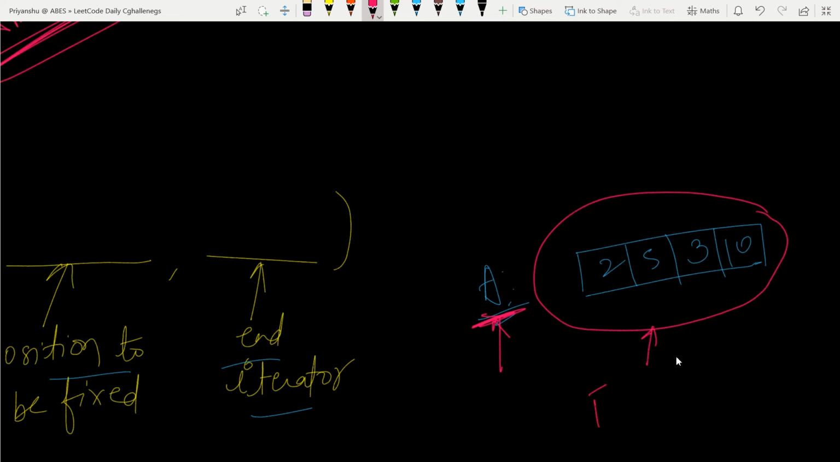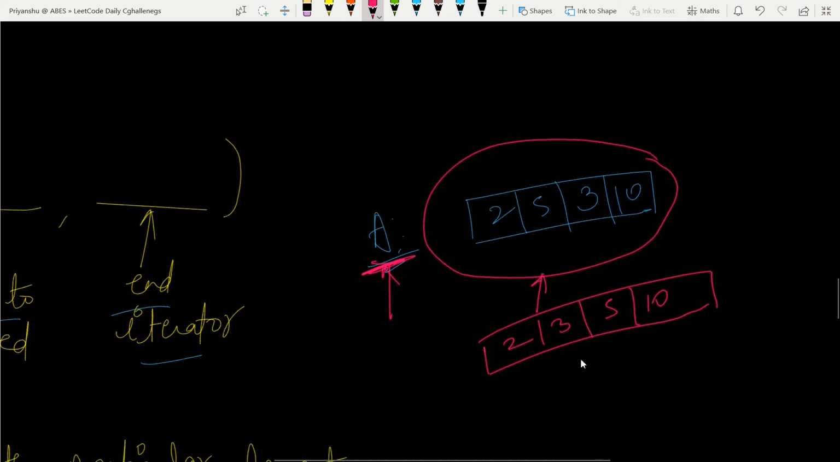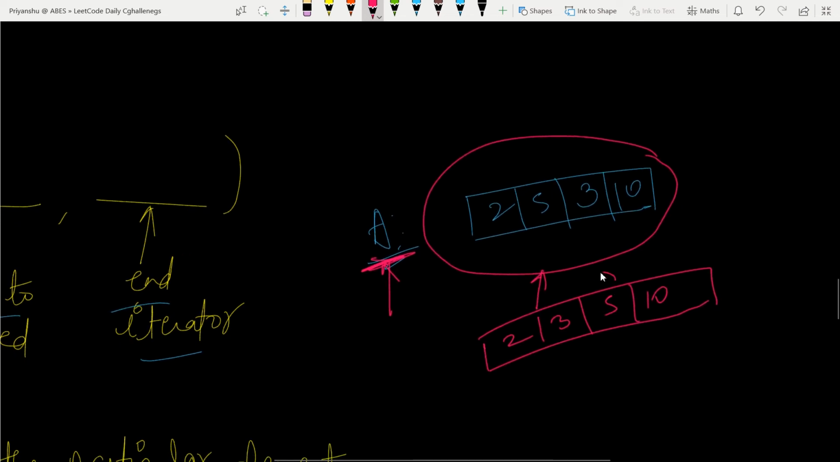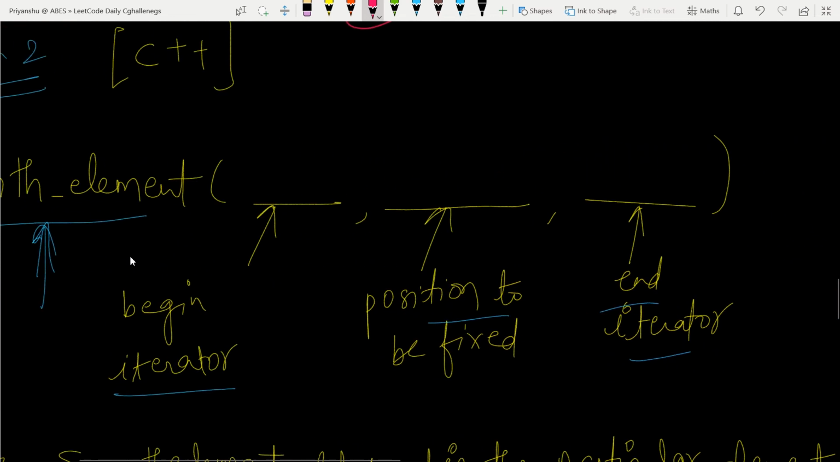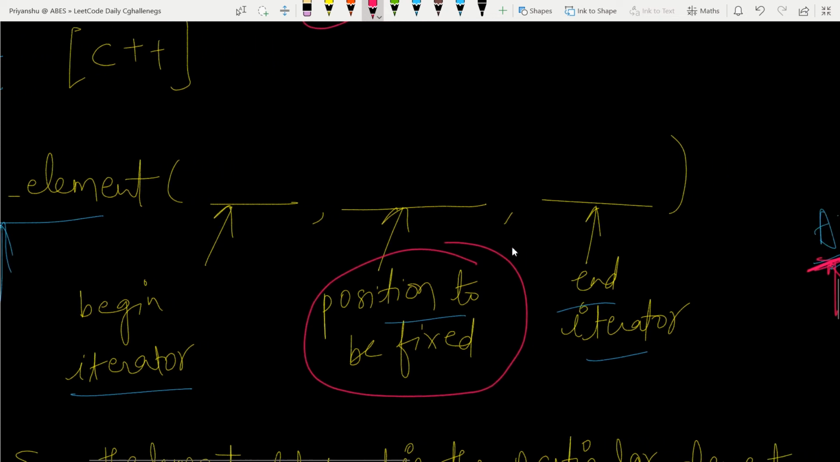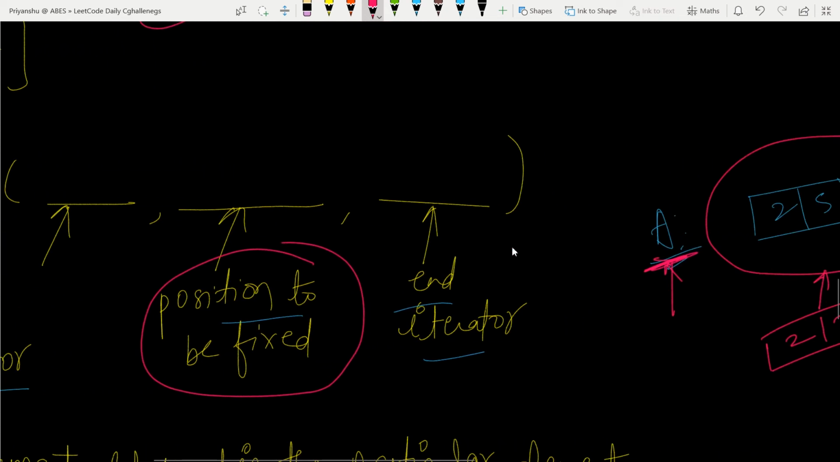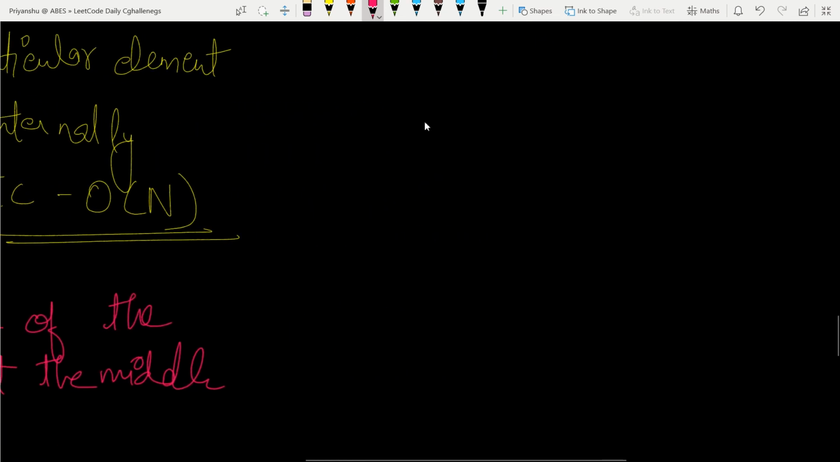If this array would be sorted, it would be something like 2, 3, 5 and 10. And we have to fix the median. The median will be available at the size divided by 2th position. So we can fix it using the nth_element function. We can fix the particular position in the sorted form of this array, and we can do it in order of n time complexity. So how can we do it?